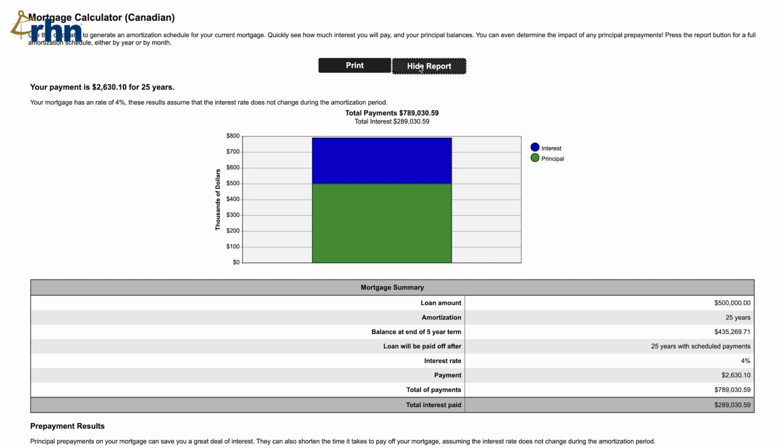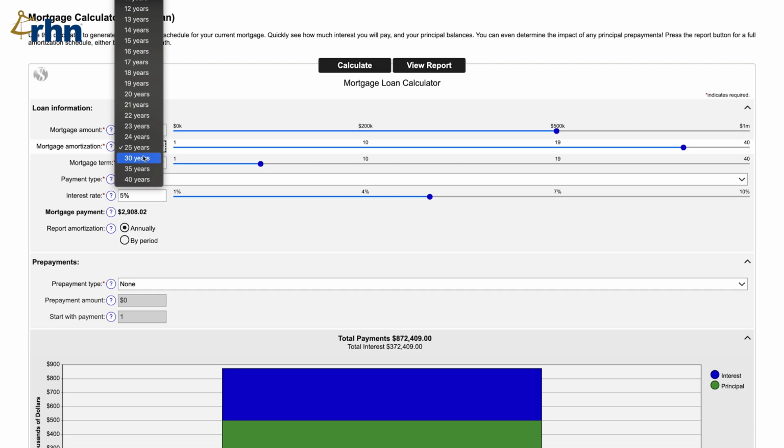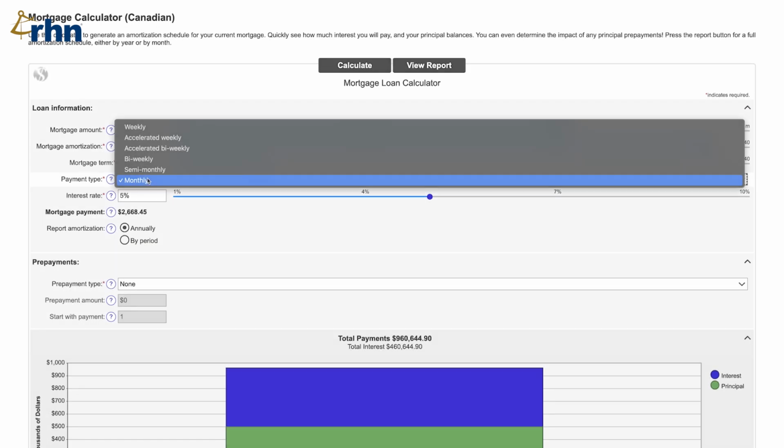Try changing one input at a time, like the interest rate, the amortization, or the payment frequency, and watch the totals and chart change. Small changes can have a big impact on the total interest paid.